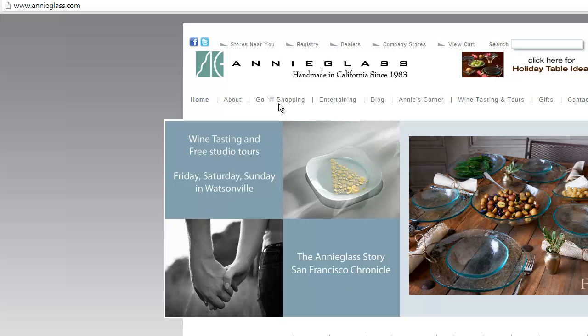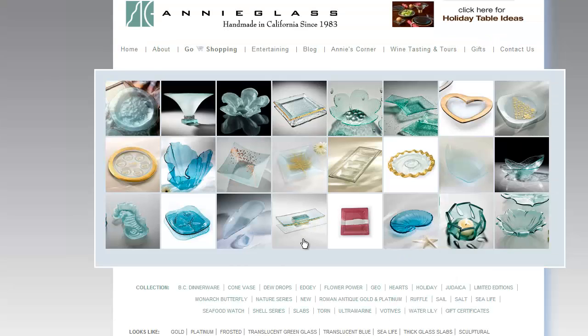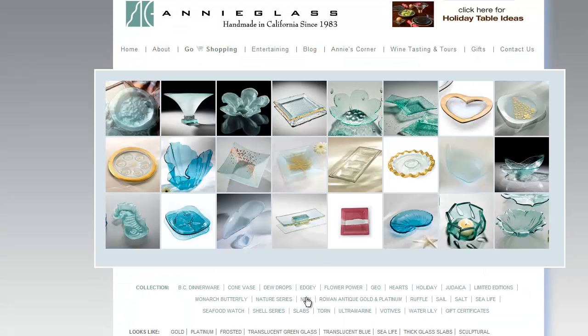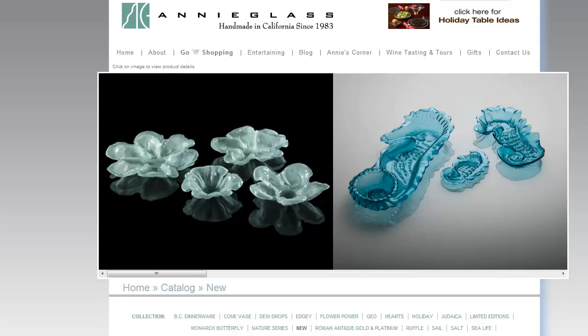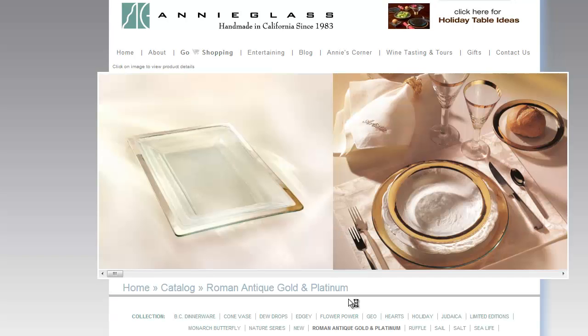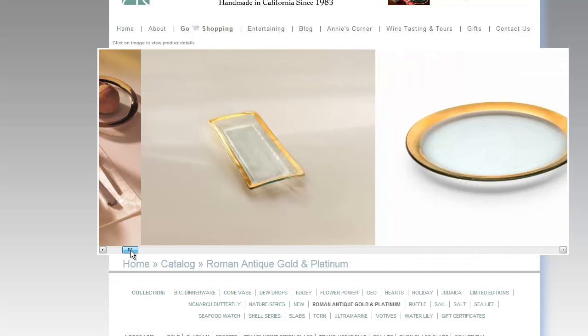All right, if we click on Go Shopping and Browse Collections, okay, right down here at the very bottom, you see the different collections, and there's Nature Series, probably not, no. New, nope. Roman Antique. I'm betting this is probably what it is right here. Okay, yeah, this looks almost exactly like what my piece is, except mine is not quite as wide. So let's look through the catalog here. And the dimensions on mine, it's like 5 by 8 inches.